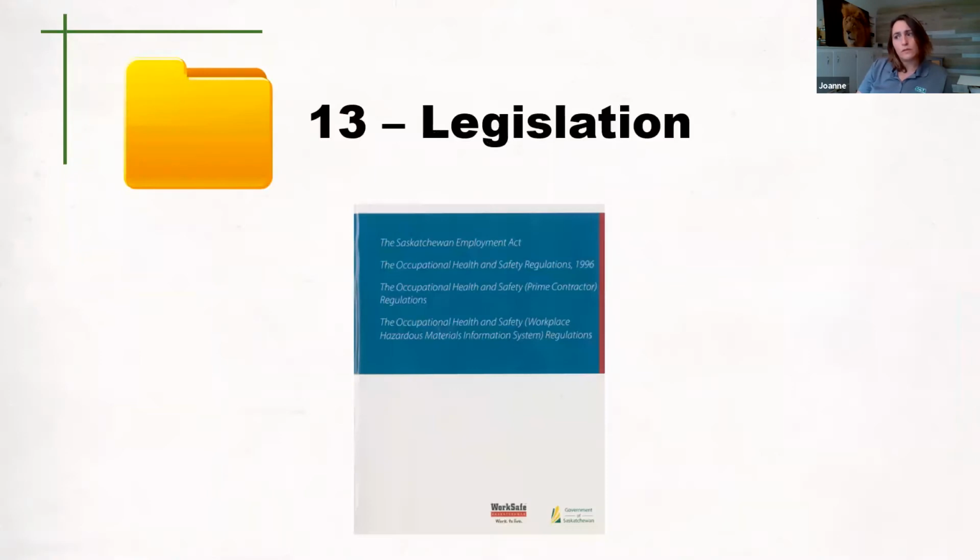So the next file here is called legislation. This file you can use to upload some important pieces of legislation that you can use to train your workers if they're not included in your manual. An example of this could be dangerous occurrence, section 9. We have a toolbox talk on that. Maybe you downloaded it, you trained your workers.